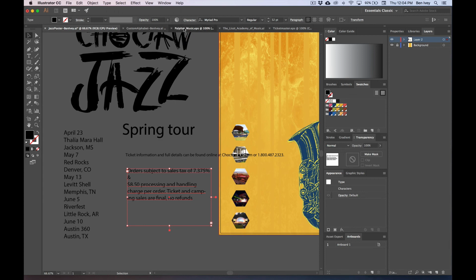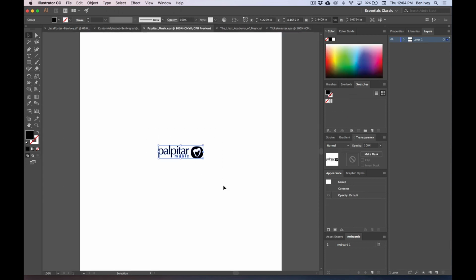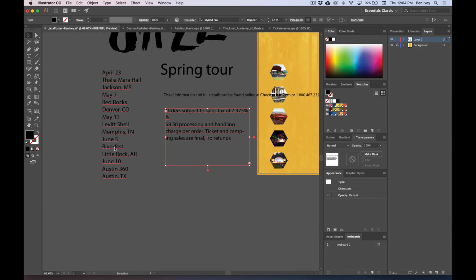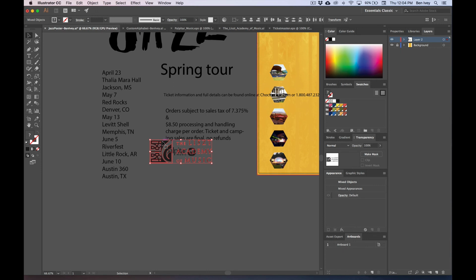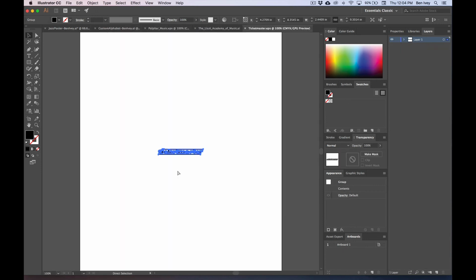I've already got them opened up. They're just regular EPS files. So we'll copy those, and I'll paste these off to the side as well. There's the LITs. And finally Ticketmaster.